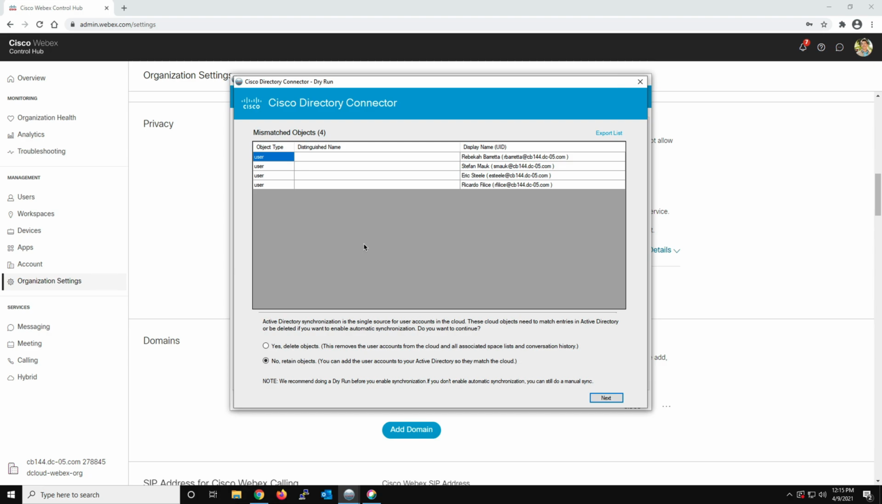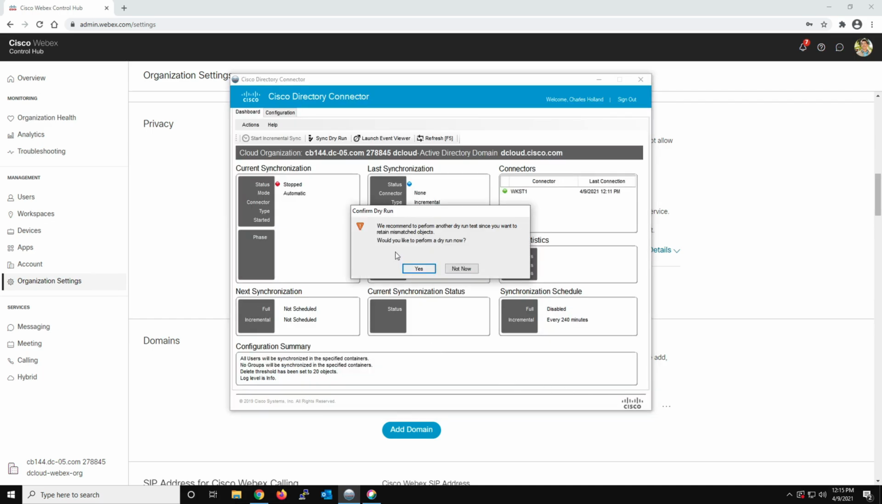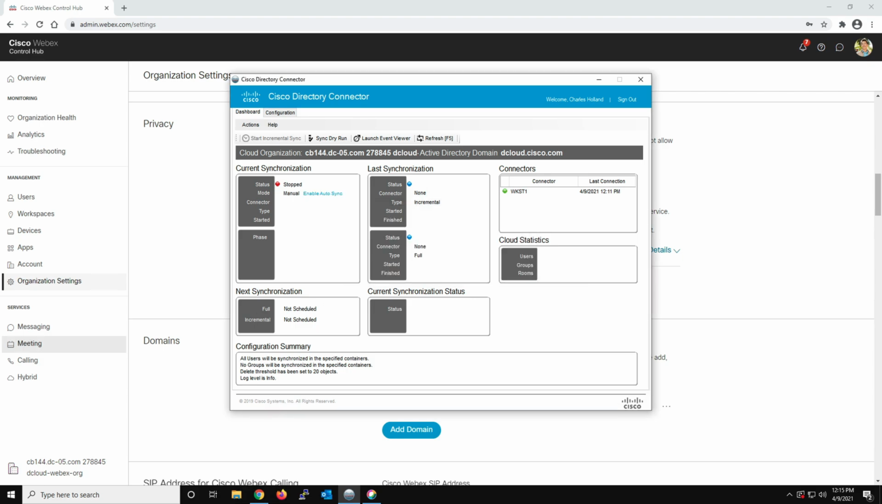Okay, you may have users that are already in Webex and they're not matching up with users that are in Active Directory. In this particular case, these 4 users are not in Active Directory. Okay, so we're going to go ahead and keep those objects. Okay, now we just did a dry run. It asks you if you want to do it again because you just had the mismatched objects. We just did that, so we don't need that. Okay.